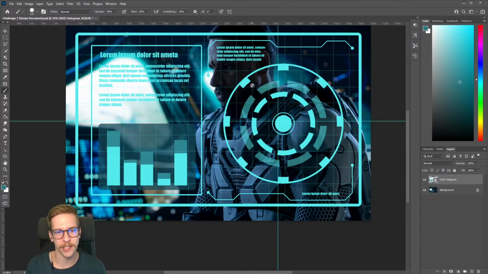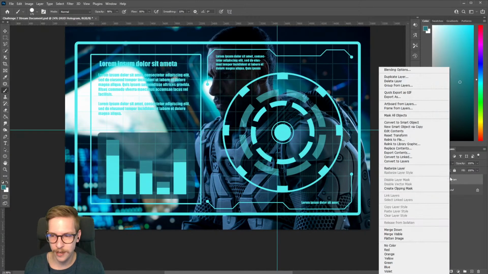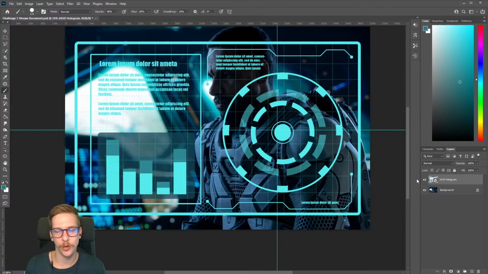And then I lowered the opacity quite a bit. And I merged this all together, and I created a smart object with it. So if you right click, you can do create smart object, and that's going to allow us to scale it around.